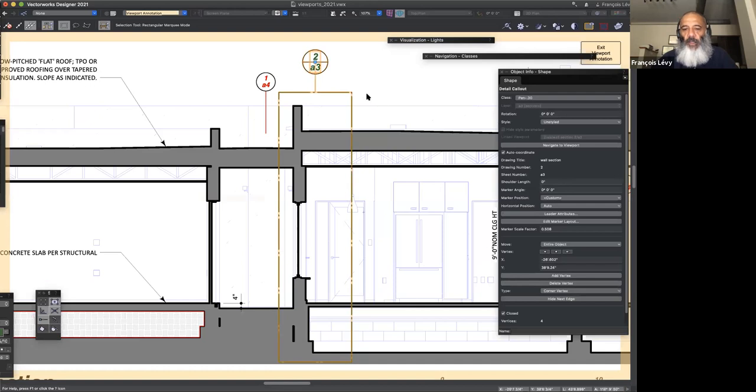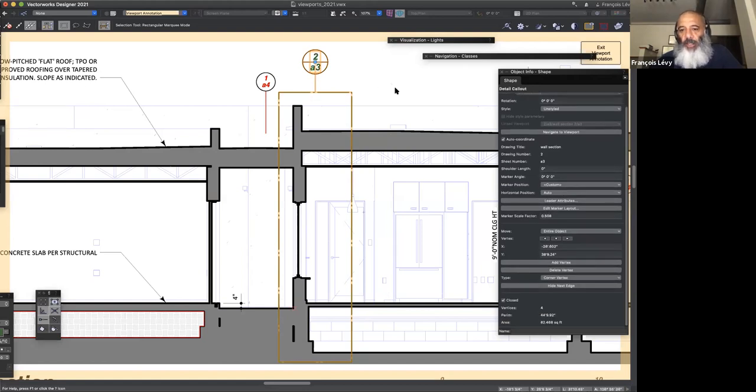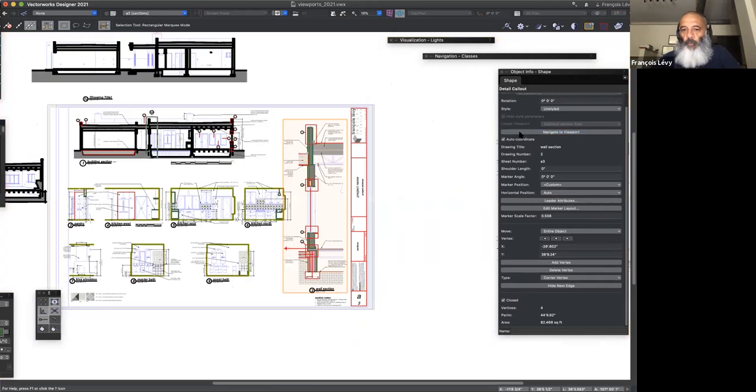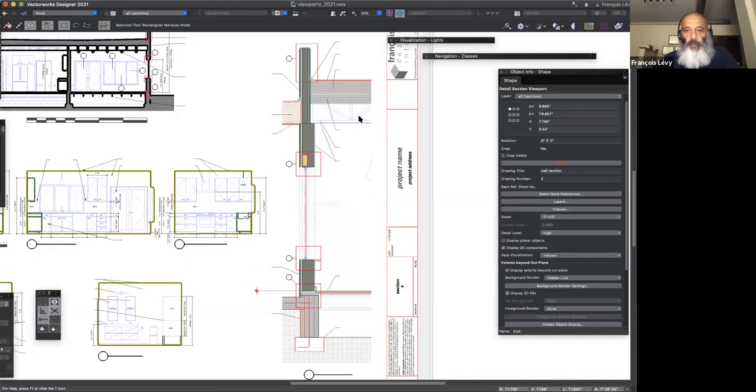This is a viewport that is taken from a section viewport, and that section viewport is taken from a plan viewport. So we've got a bit of a Russian doll sequence going on here. But the idea is that I've got this detail callout, and it is like the section line instance in my plan viewport in that it is linked to a viewport. If I navigate to that viewport, it will take me right to it. There it is, right?